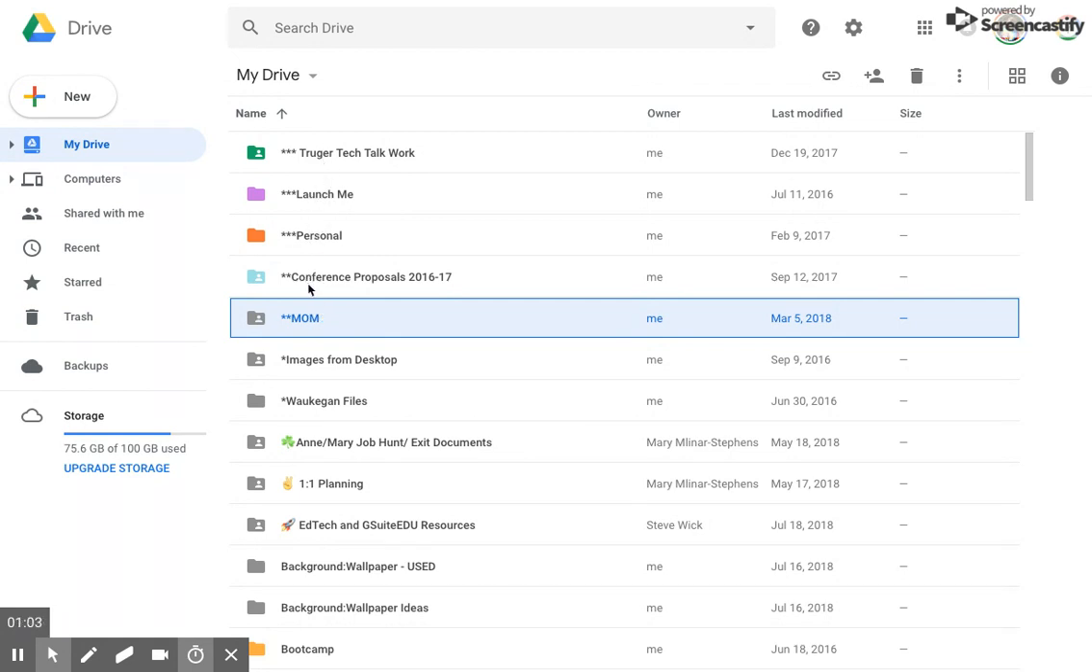Now, one warning about this, if you share a folder with someone, meaning that you see the little person right here, if you share a folder, it will also bounce it to the top of their list. So make sure that everybody's on board with using the asterisks. So that's color coding, and that's the asterisks.